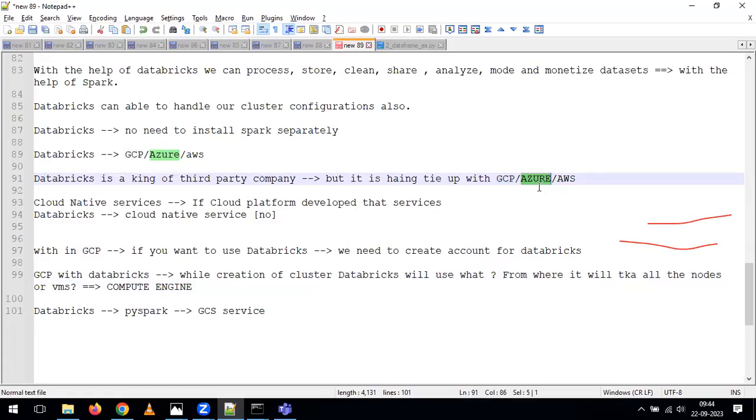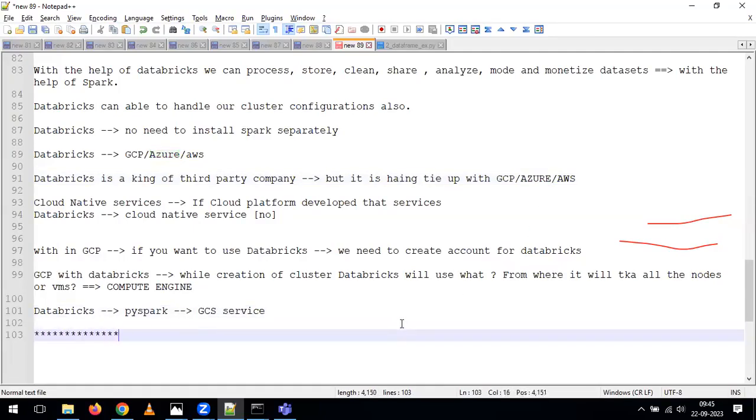And again, I'm repeating, with the help of Databricks, we can trigger our PySpark programs. At the same time, with the help of Databricks, we can perform the cluster configurations. Databricks is a third-party company, and it came up with an application called Databricks, and they hosted this application on the GCP and also Azure and also AWS. For that reason, we cannot call Databricks a native service on top of your cloud platform. Instead, we are going to call it a third-party service on top of your GCP or Azure or AWS. Okay, now we'll try to understand how we can create the Databricks in GCP.